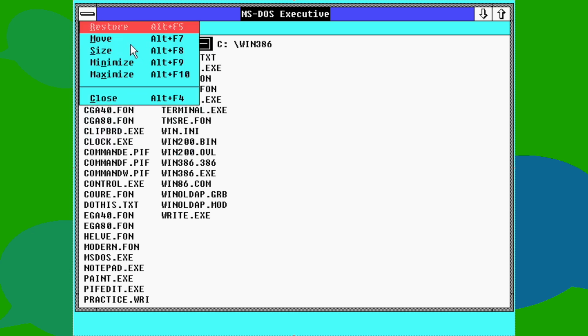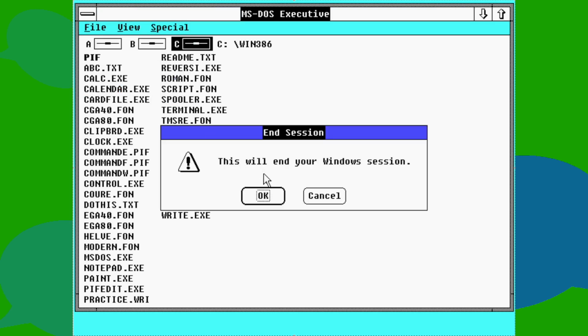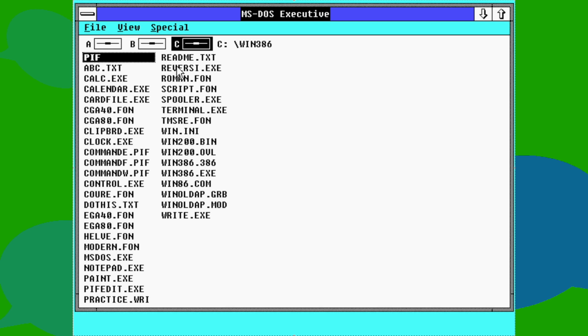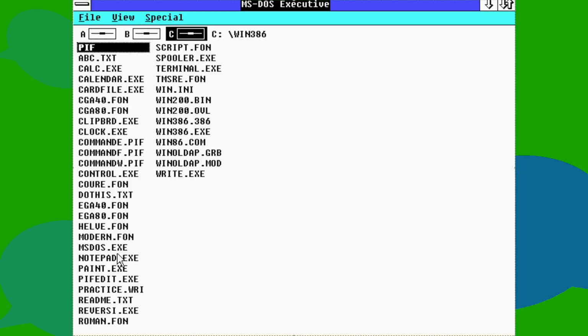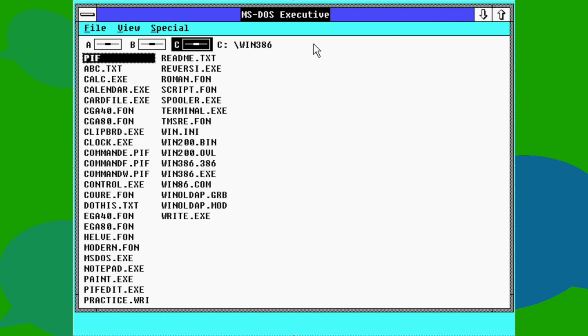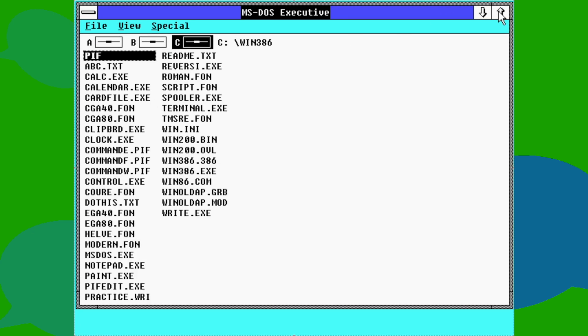The most famous one being Alt F4 to close, but you can also press Alt F5 to restore, Alt F7 to move, Alt F8 to resize, Alt F9 to minimize, and Alt F10 to maximize. And hey, if you have a condition where you can't press Alt F9 or F10, you can use the new dedicated minimize and maximize buttons.